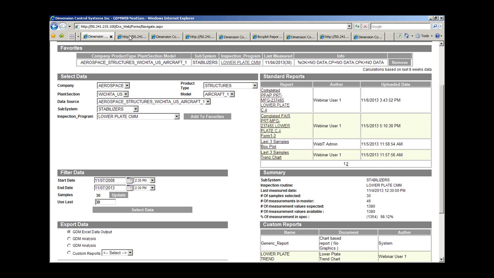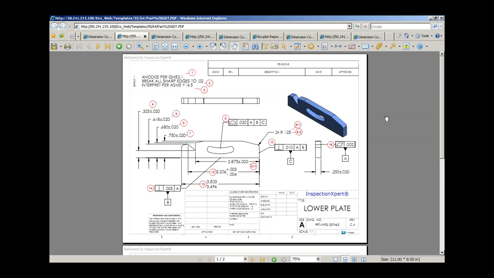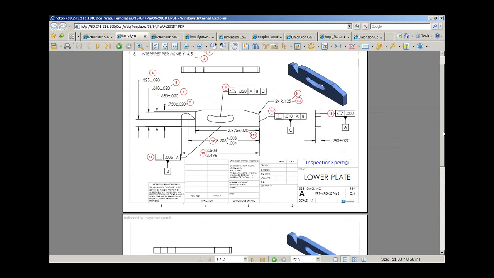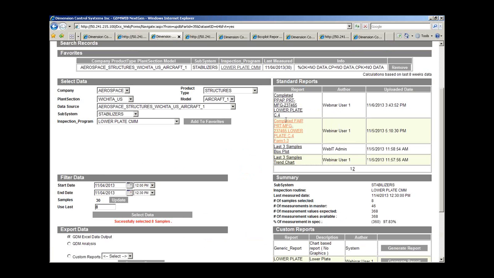Before moving on, I wanted to go ahead and show you the standard reports that we added through our template view. Remember the balloon drawing? That PDF is actually now stored along with this data to be accessed anywhere in the world at any time, as well as the first article inspection report.